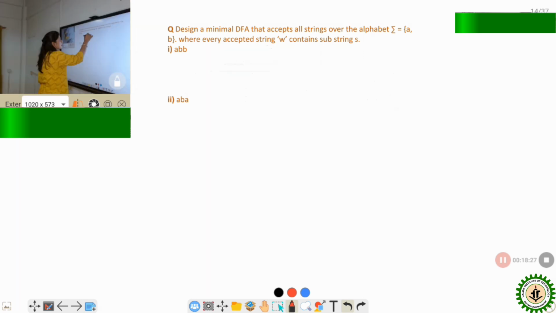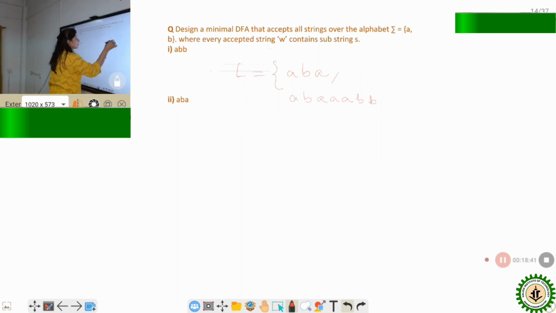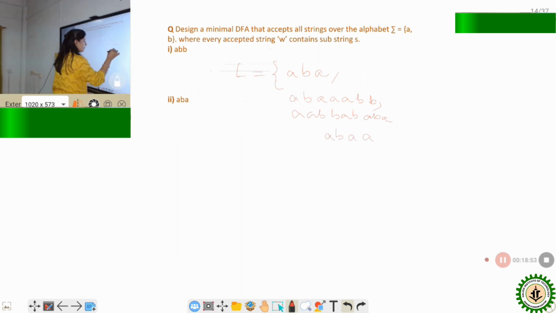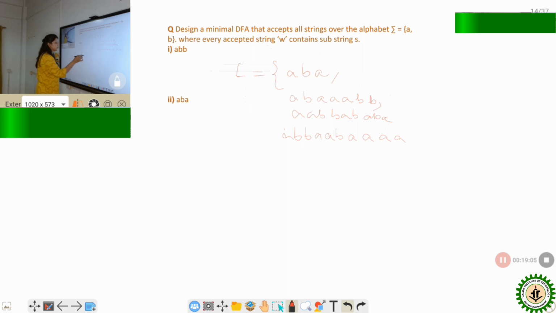So again, it contains ABA, that means the minimum language will be ABA. So it can start with ABA. It can end with ABA. It can contain ABA, where the ABA can stay in the middle. Okay. So again we are going to think for only the minimum string.